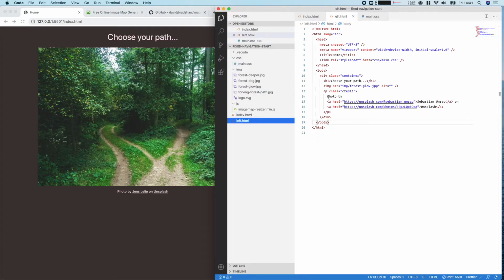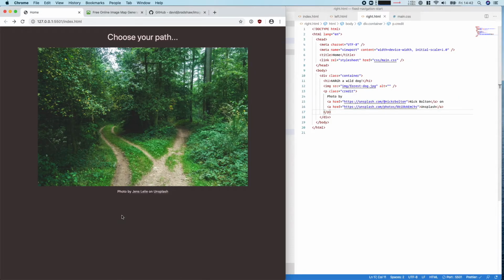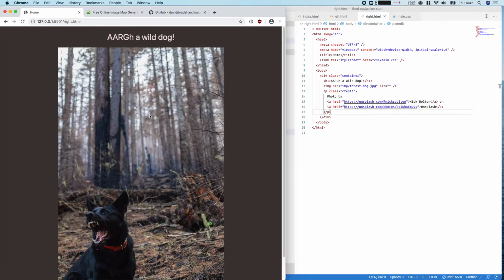So I'm just going to go to the left side, copy everything, make a new file, right.html, and copy that over. And right is just the same, except that the image is different. It's the one of the dog, so that's going to be forest-dog.jpg, and here it's going to say like, "Arctic wild dog." Okay, and again, I give credit where credit is due, so that's a different credit thing. So clicking here, I get the wild dog. Cool, so I can expand on this.